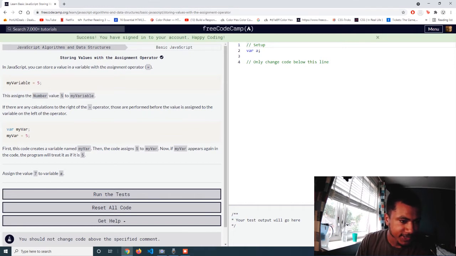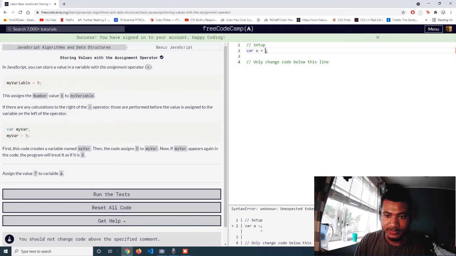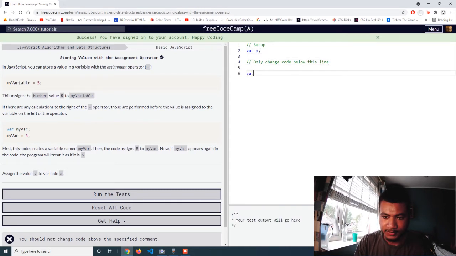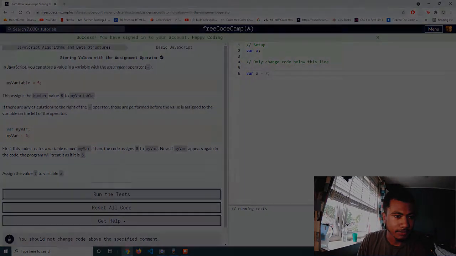It says this code here assigns the number value 5 to myVariable. We are going to assign the value of 7 to variable a. So we'll just use the assignment operator, the equal sign, number 7, and that's it. Oh, okay. We are going to define it again and assign it. So var a equals 7. Alright.